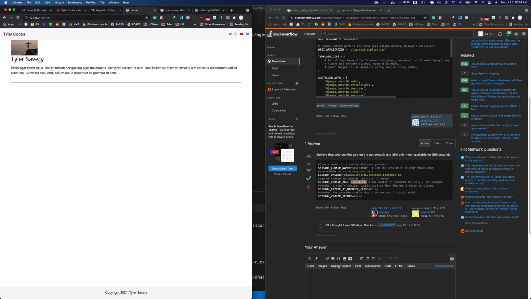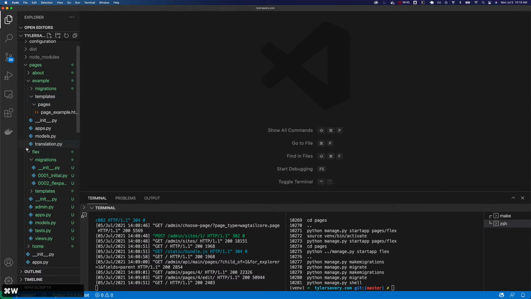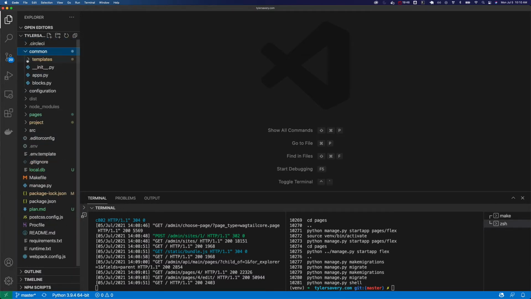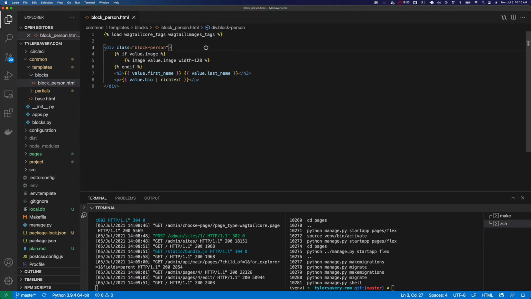Interesting. So we have the picture, we have the name, we have some text, and some looks like HRs here, something like that. So where's that actually coming from? If I go into my common folder, which is where I've put all my blocks, that's inside common and templates and then a folder called blocks, and we have block person. You can see that this is basically a block for each person that we were to include. So we check if there is an image, put that image. And this is that Wagtail image thing that allows you to say, okay, I want an image at this width, 128. And because I'm just saying width, it's going to scale the height automatically, keeping the aspect ratio.